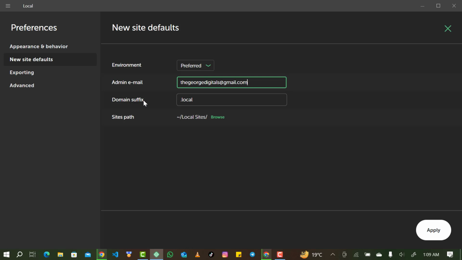Then the domain suffix means after the name of the domain. For instance, let's say the domain name I want to call it is happy blog. So it will be happyblog.local. I hope you guys understand that, right? And the domain part, you can decide to change, and the rest then you just click on apply. It means anytime you are creating a website on Local, this becomes your default settings, meaning your email and everything will be this email you've just set.